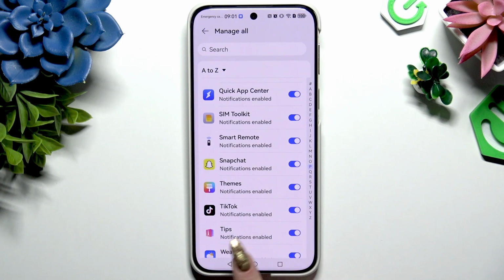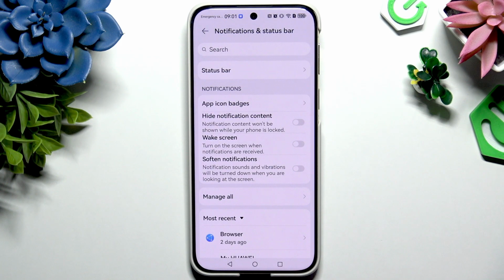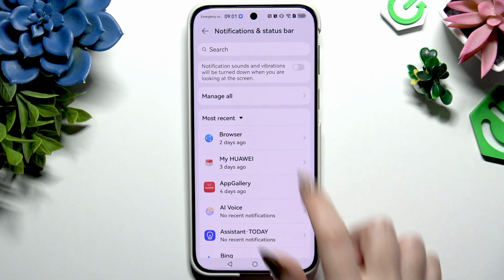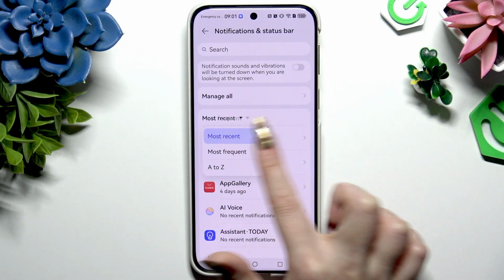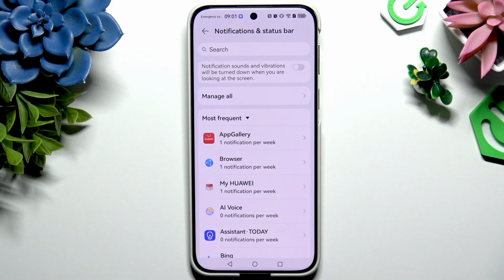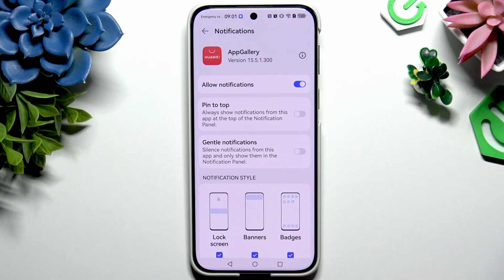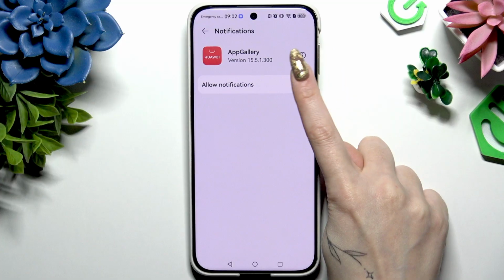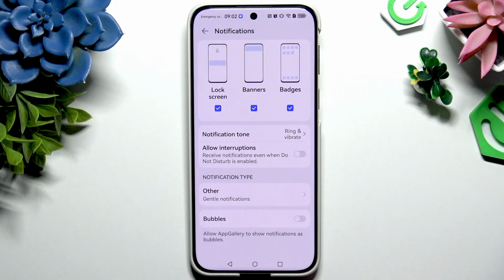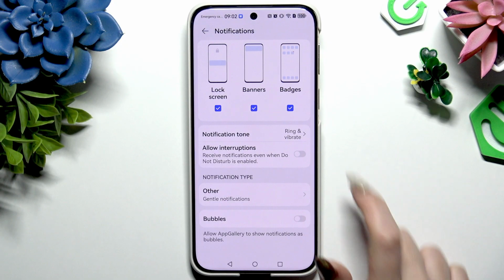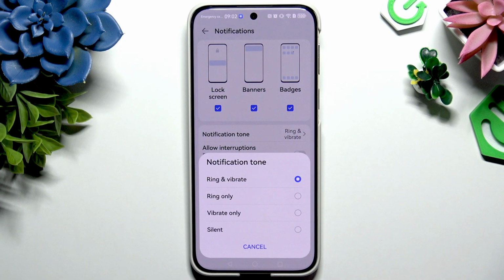Quick tip, most people forget that you can go back, scroll down and click on most recent here to sort your apps. Then to manage notifications from any of them, click on it and not only disable or enable allow notifications option thanks to this switcher, but also adjust all of those options, like for example notification tone.